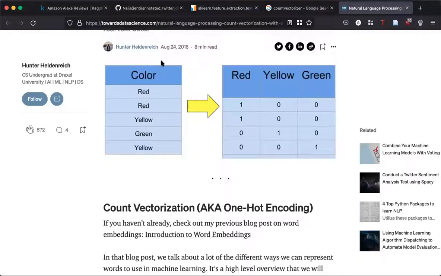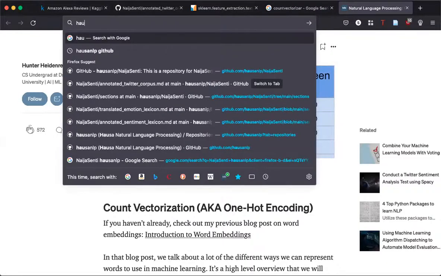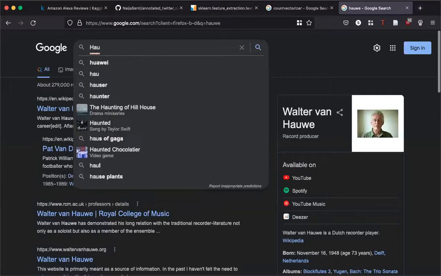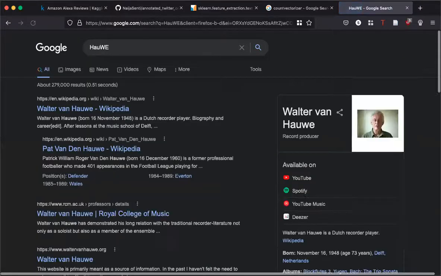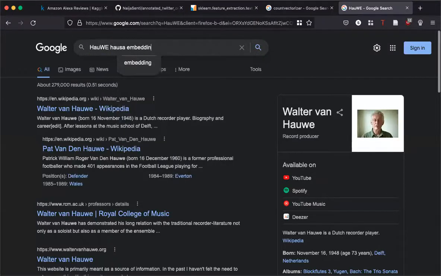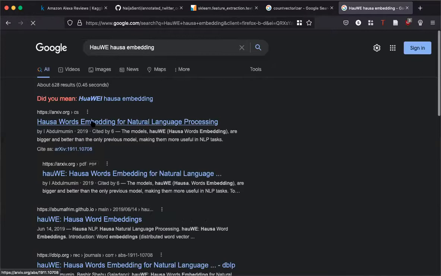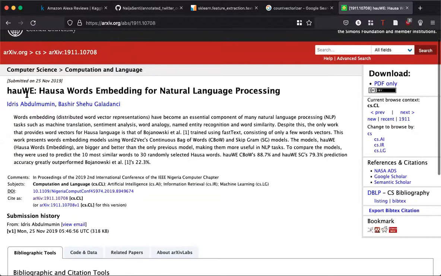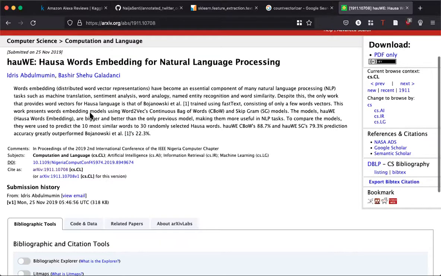Okay, I'll show you. For example, we have what is called Hausa embeddings. There is a paper, for NLP for example. This is the work of Dr. Idris on Hausa embeddings, which is basically changing this kind of text into a vector representation.